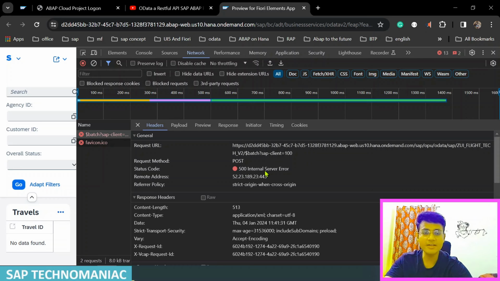What is the 500 error code? It is an error at the server side. If some error happens on the client side, it will be 400. So I know there is some error on the server side, and I got the dump also. I got one pop-up, the ABAP error pop-up. So I know there is some issue at the server side. So how do we analyze that issue? Since I got the dump, where can I see the dump? In Eclipse.